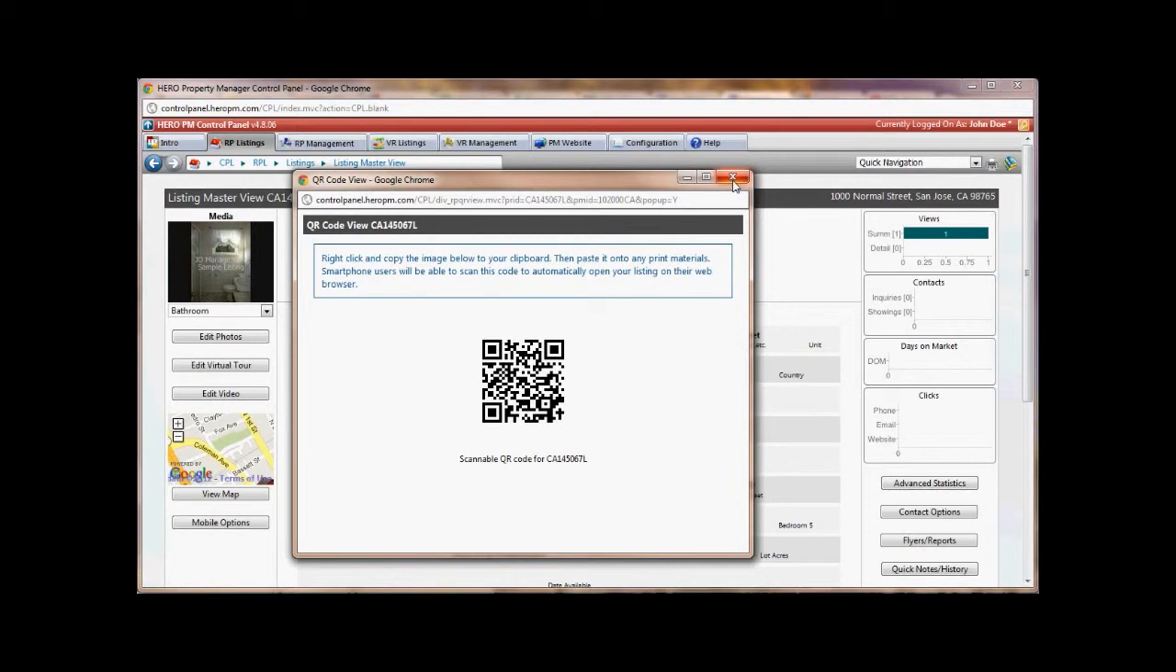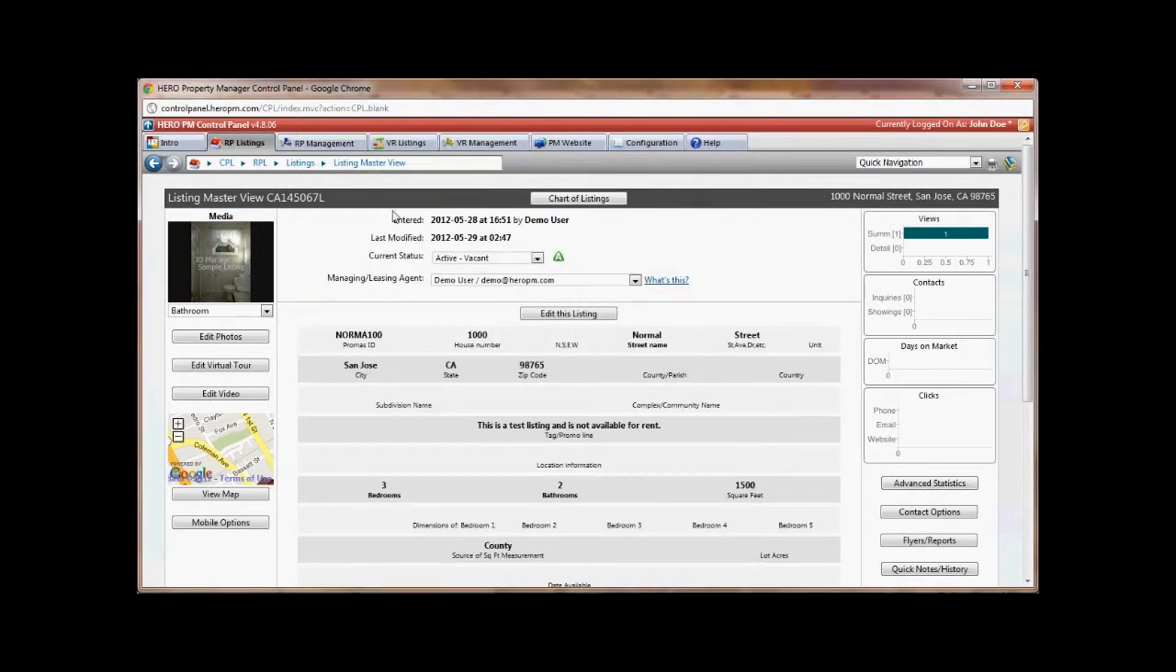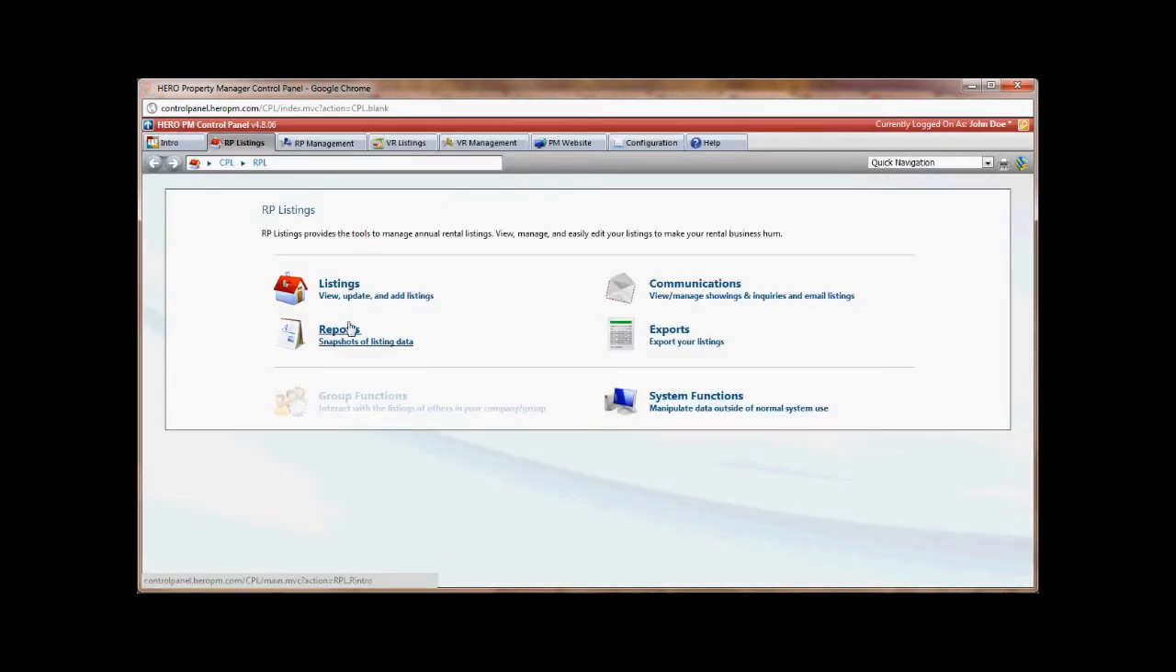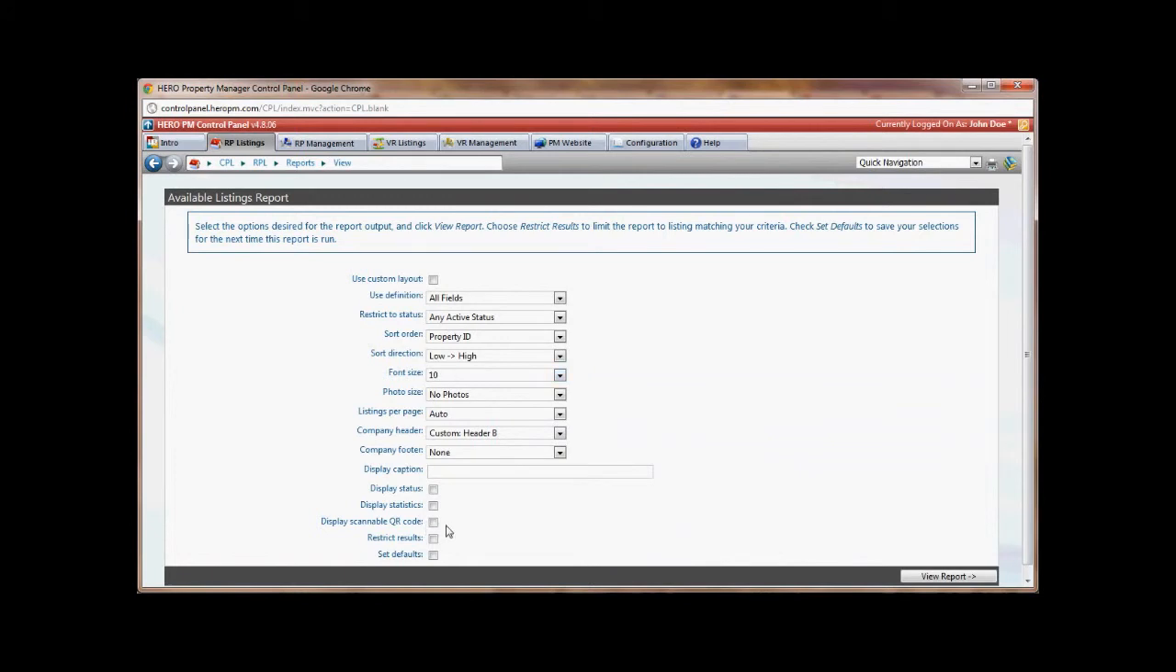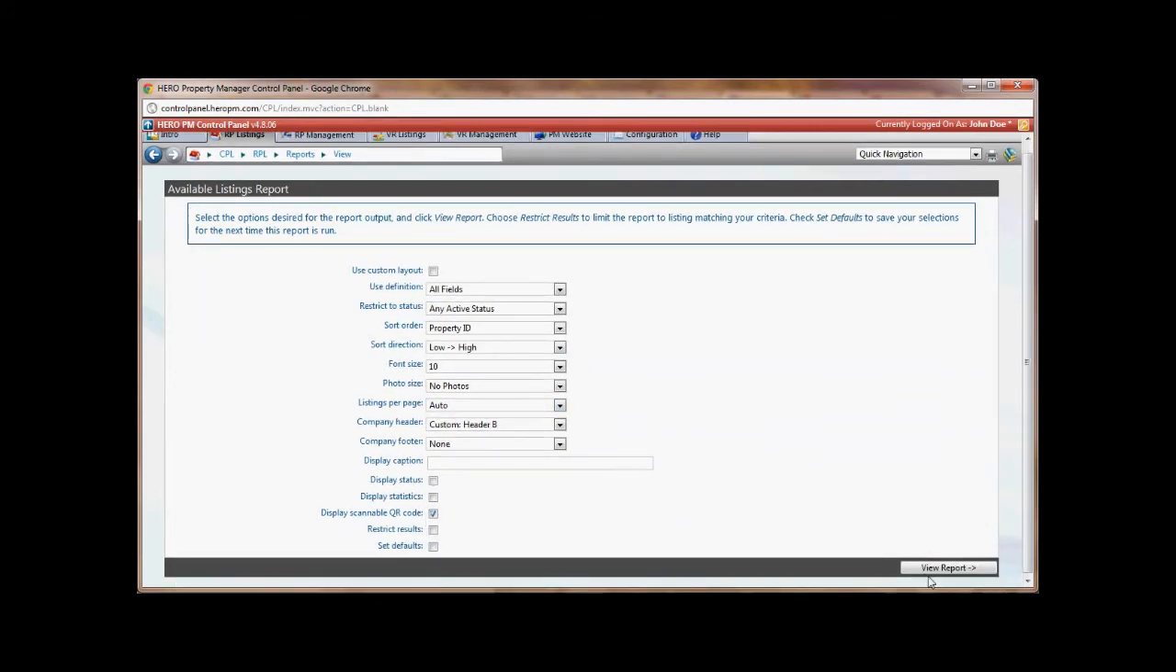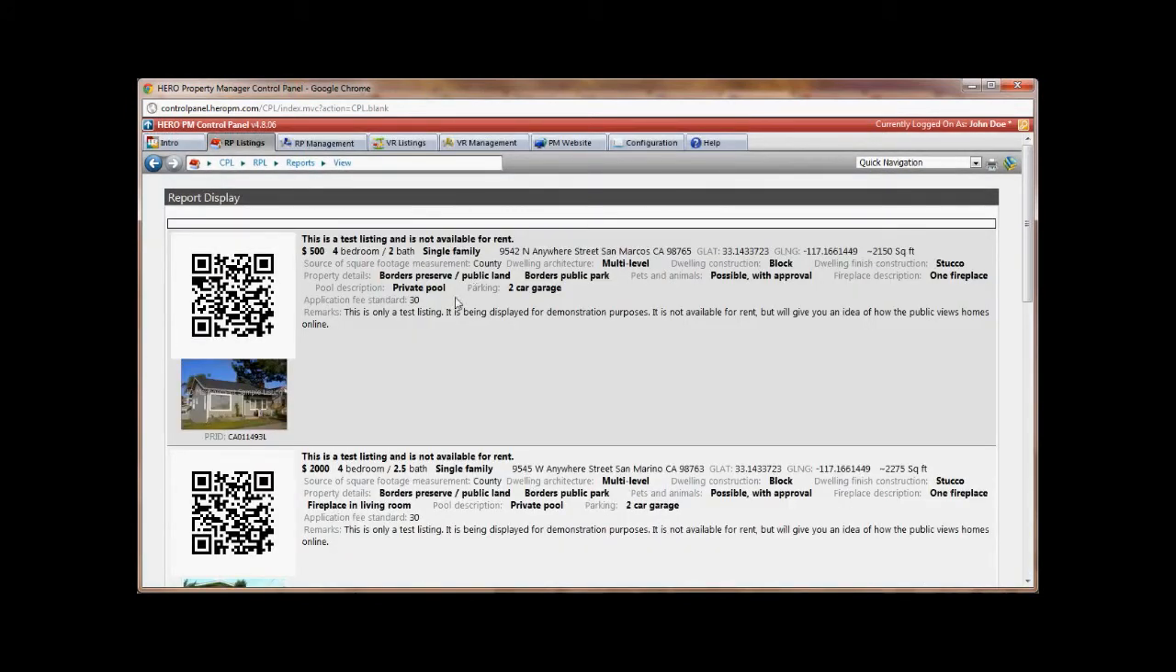You can also add QR codes to reports like your available listings report. Go to RPL, Reports, select your available listings report, and add Display Scannable QR Code. When you view and then print the report, you'll see that each listing has the scannable QR code. An interested tenant can simply go through your list, scan the QR codes on the listings they're interested in, and see the full listing in mobile view on their mobile phone.